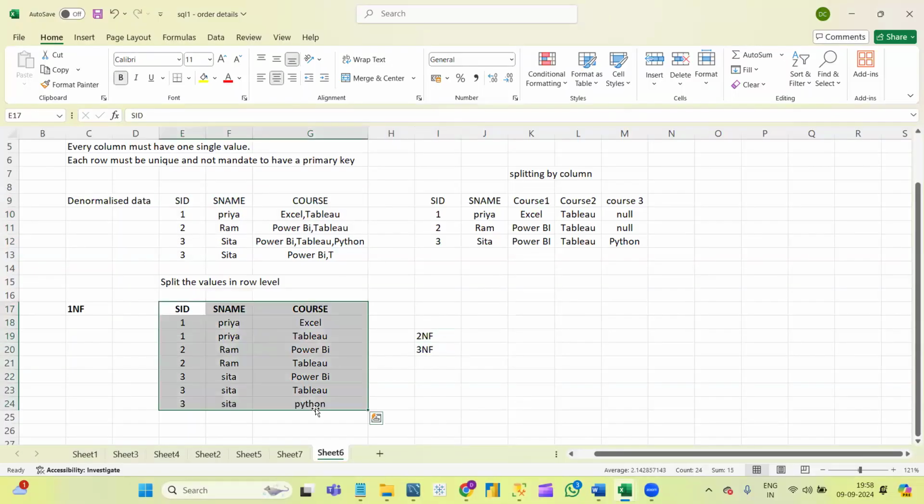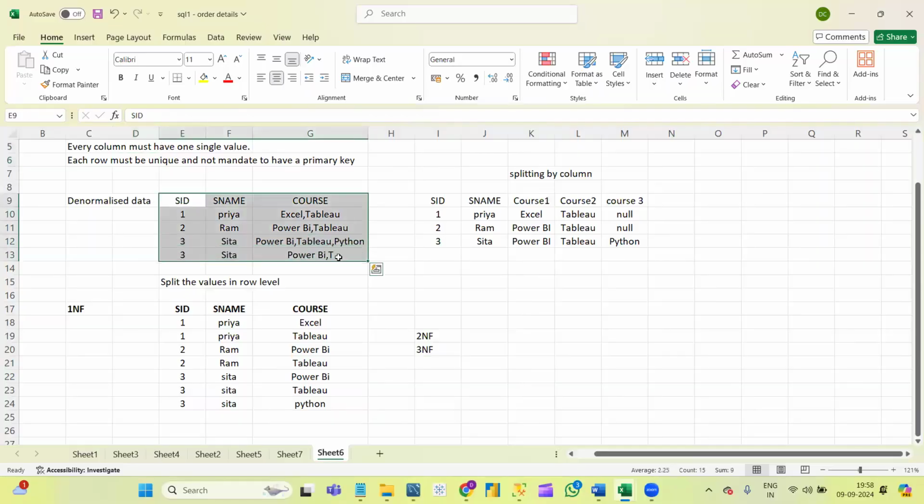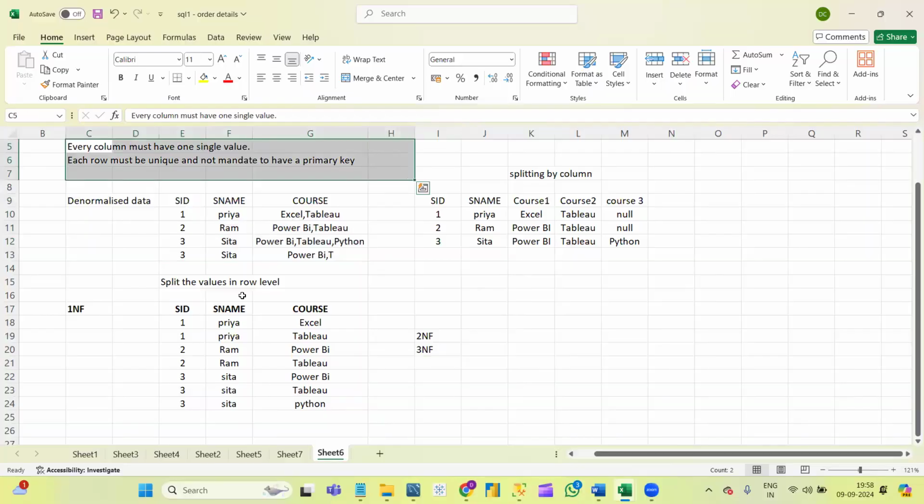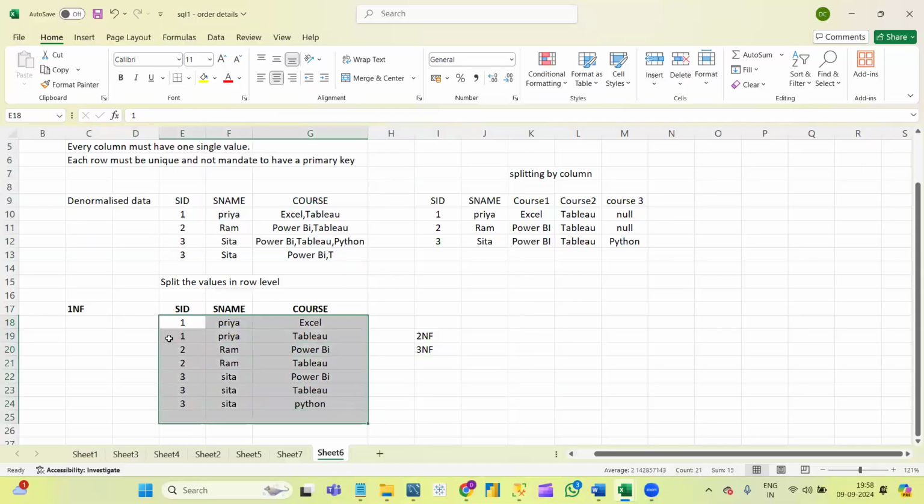For 1NF, I said we have two rules, and the data should follow these two rules. To do that, every column must have one single value. So I just split the data into row levels, and I got some data like this. As this data is satisfying these two rules, I can say this data is in 1NF, first normal form. In the same way, we have 2NF and 3NF.